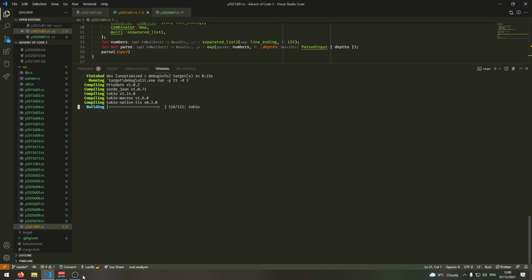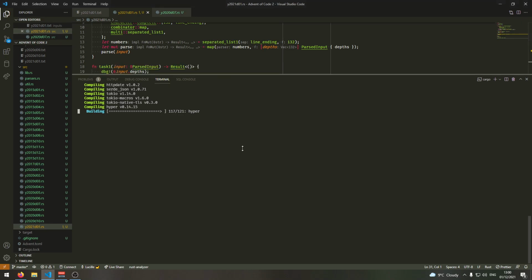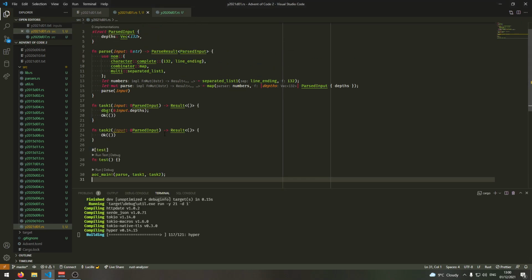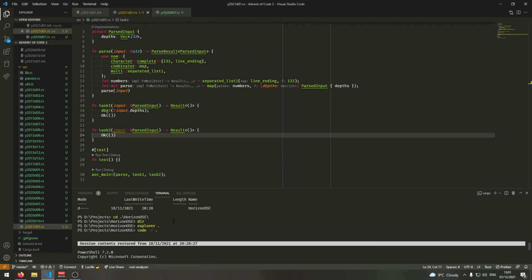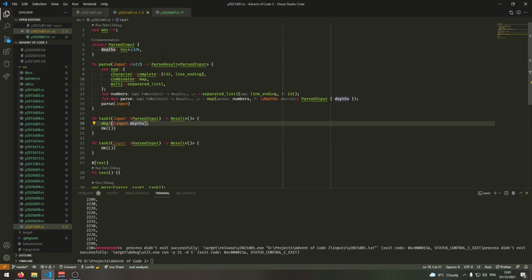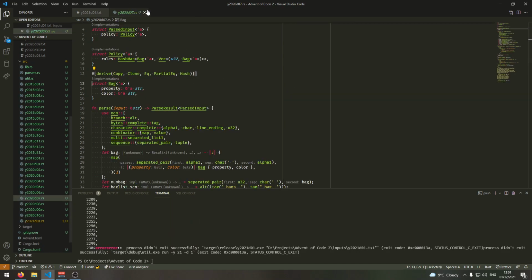Let's just see. Rust compiler, always a joy to work with, nice and slow. Technically it is compiling a load of things that I don't need it to compile, but you know, we'll get there. Yeah, so that's all of our inputs. Cool.